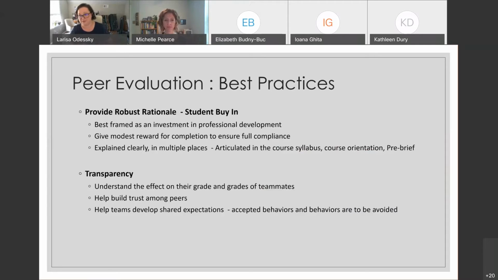You do have to give a modest reward because students are motivated by grades, so ensure the compliance and they are motivated to do it. It has to be explained very clearly of how it's going to affect their grade, what's going to happen, how it works. Whether it has to be like the core syllabus, every module that it's going to happen, the pre-brief. In fact, if you can rent a skywriting plane and write it over their houses, I would do it too, because they need to know how it works.